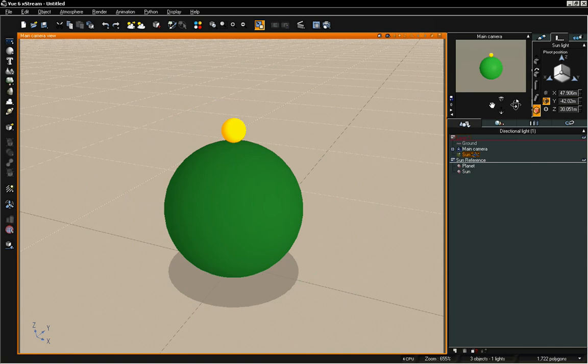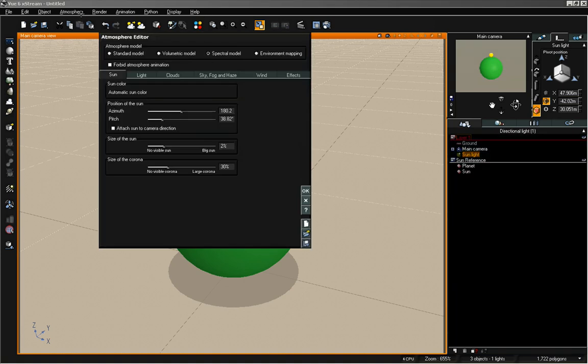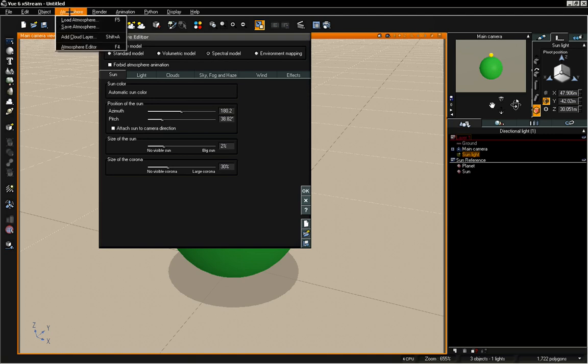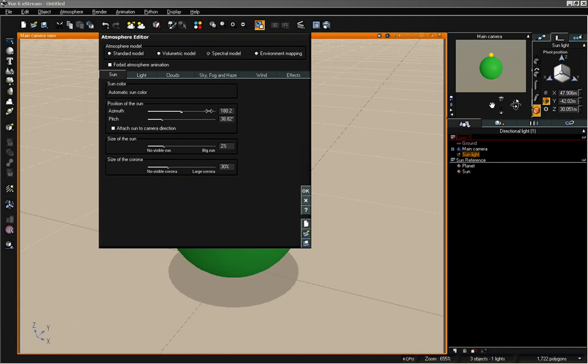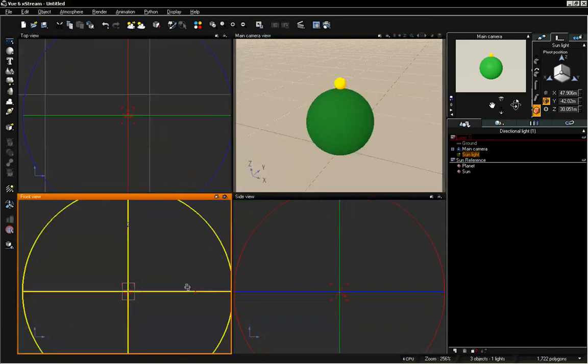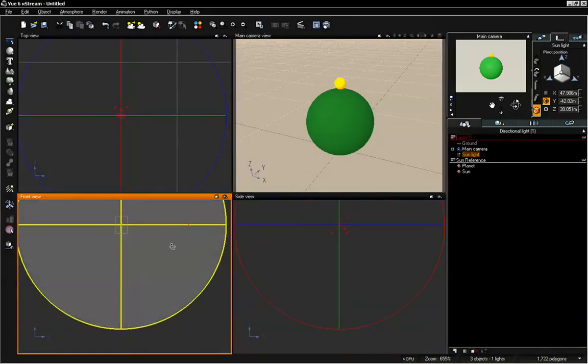One thing to note about the default sunlight in the default scene, which is what I'm currently using, is that the position of the sun isn't perfect. If we hit F4 on the keyboard to open up the atmosphere editor, we can also go up to Atmosphere and Atmosphere Editor from the top menu. We're going to take a look at the Sun tab. Now what we should be able to do is type in a value of 90 for our pitch, and that should make our sun directly in the center of the sky if we had default, or just basic unedited, settings.